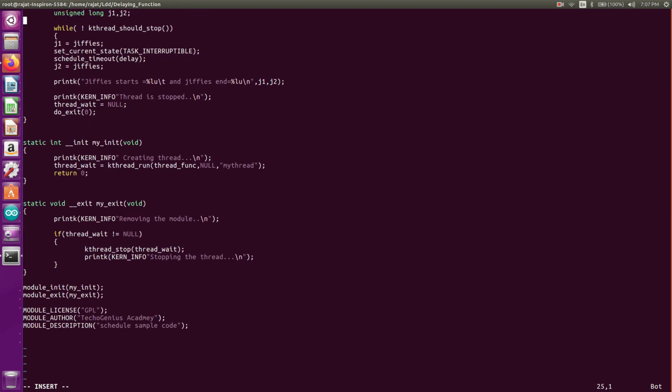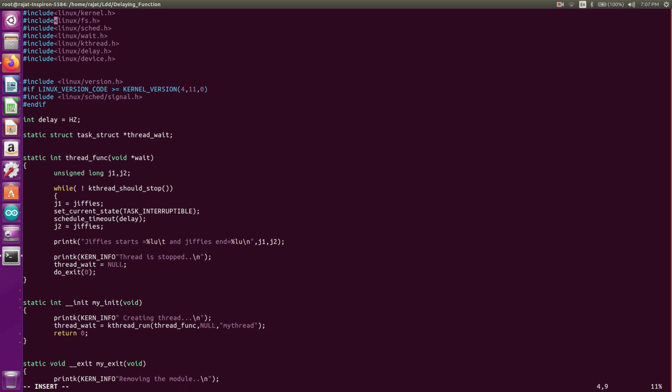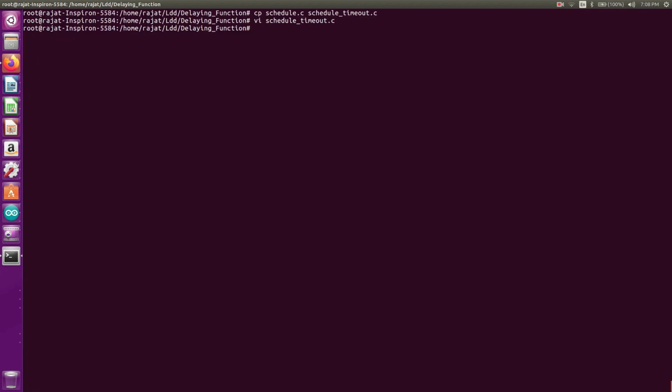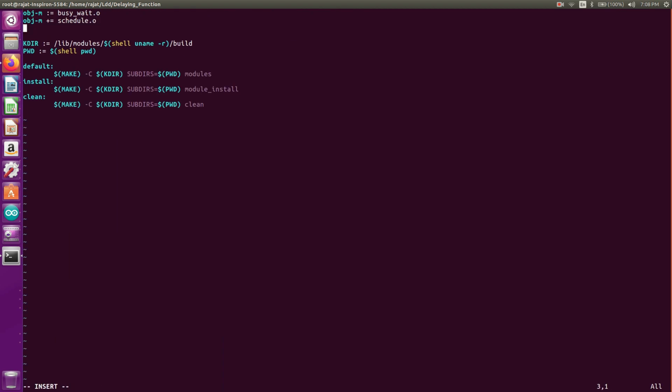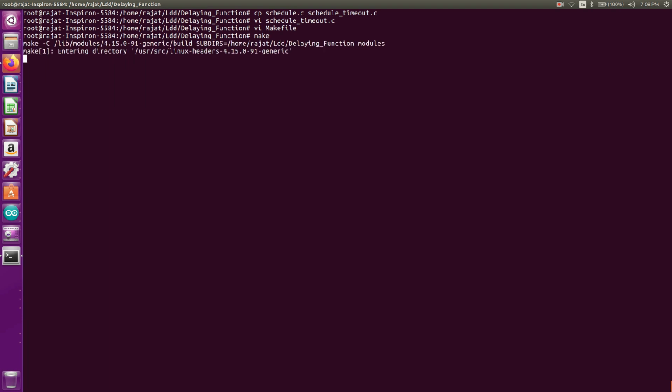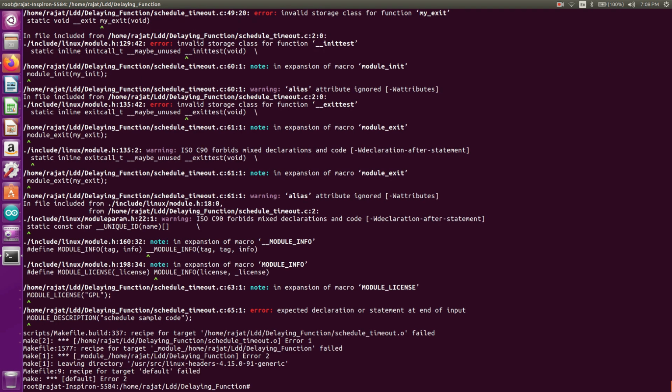Okay, so this looks fine to me. Makefile: obj-m += schedule_timeout.o. Make, oops, there are so many errors. I just need to check.